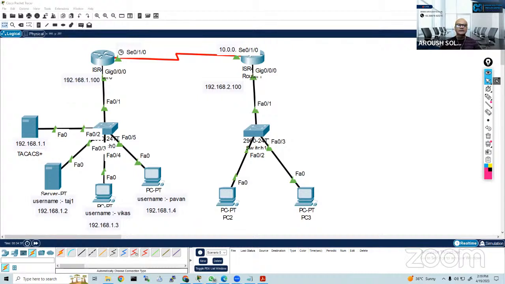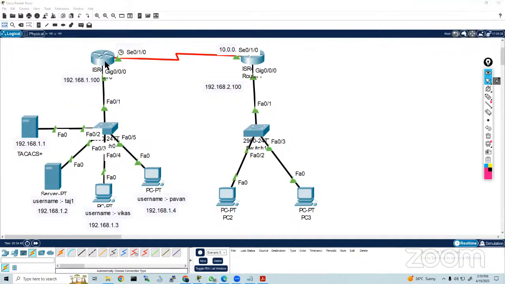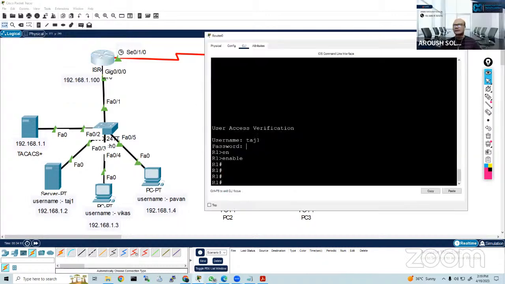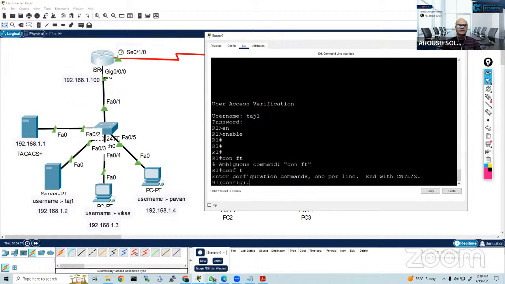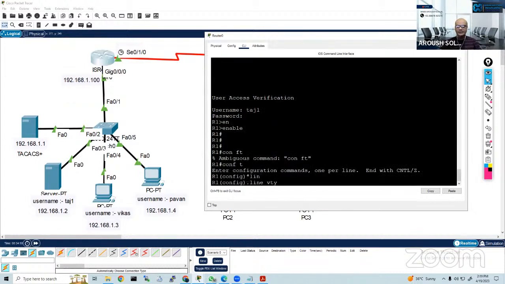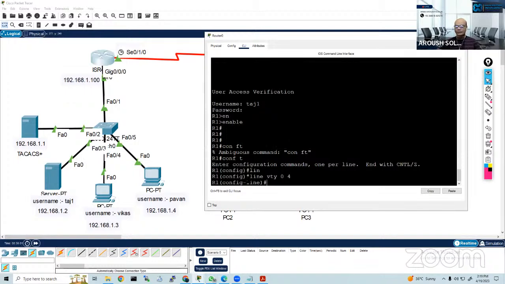So what is the next step he is asking us to do? Now we are going to configure telnet. In router one, we are going to configure telnet. So let me write it down here. Go to global configuration mode. To configure telnet: line vty 0 4.